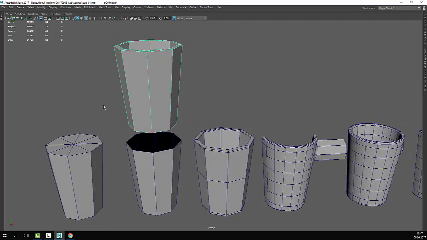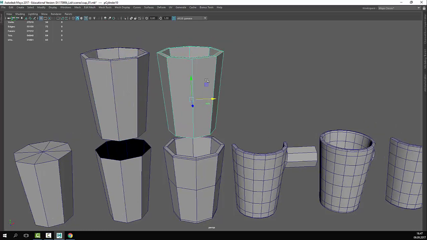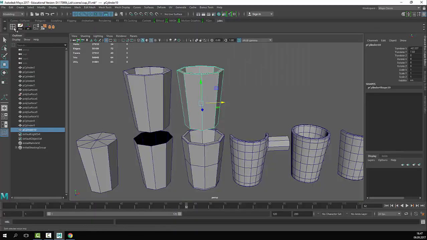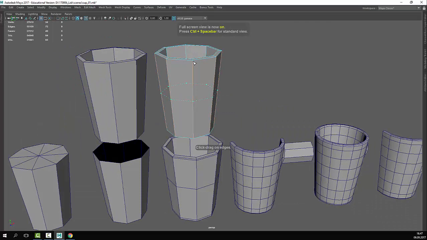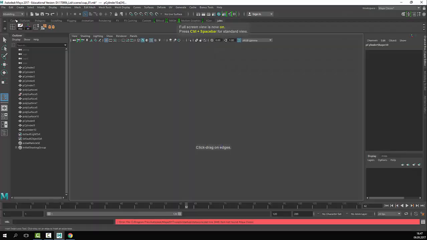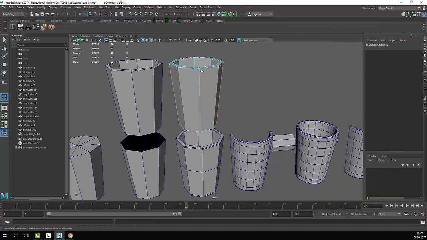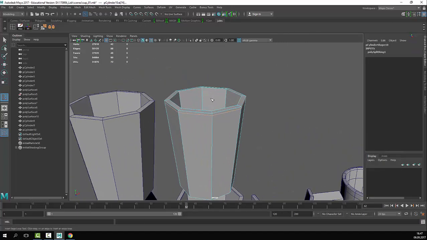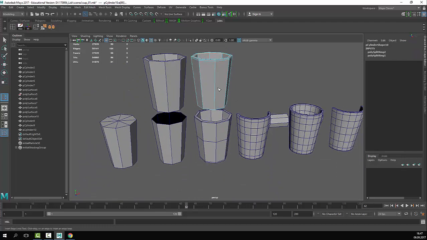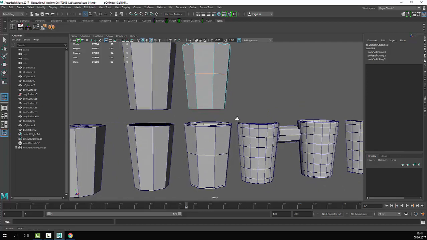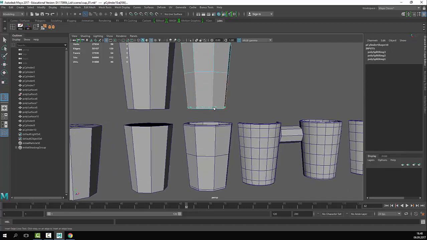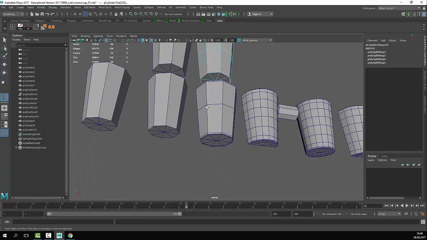Start adding creasing edges using the insert edge loop tool up here. Double-click the Insert Edge Loop tool to get the tool options, and I can go relative distance from edge. It lets me just place an edge loop wherever I want. So I placed an edge loop up there and also on the inside, and I placed one in the middle just to get more of an even polygon distribution before I hit smooth. And then I placed one at the bottom to keep that curvature.